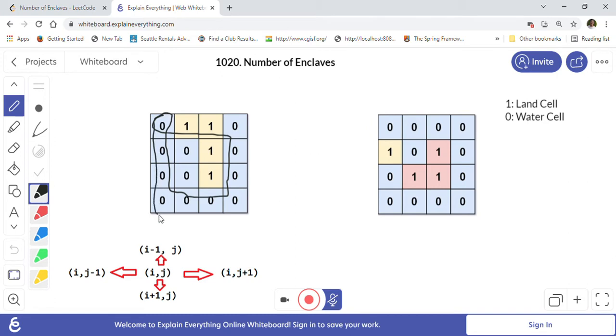I'm just highlighting which cells are in the first row, first column, last row, or last column. These are all boundary cells, basically, right? So we will go through the matrix, and whenever we are on any boundary cell, right?